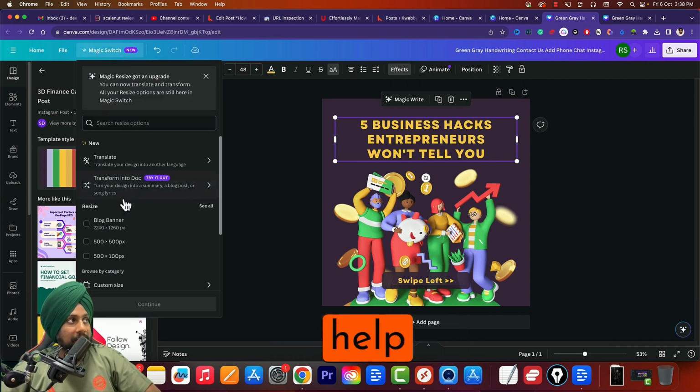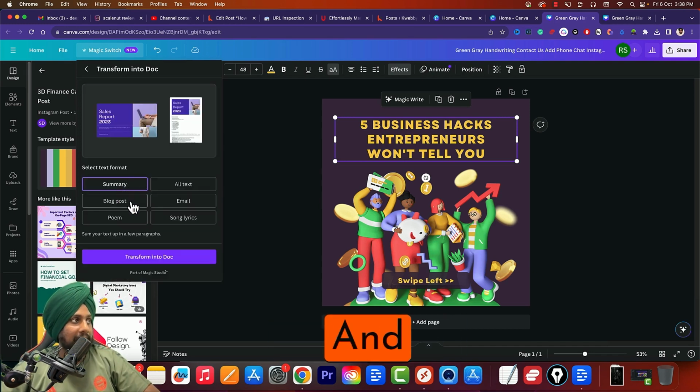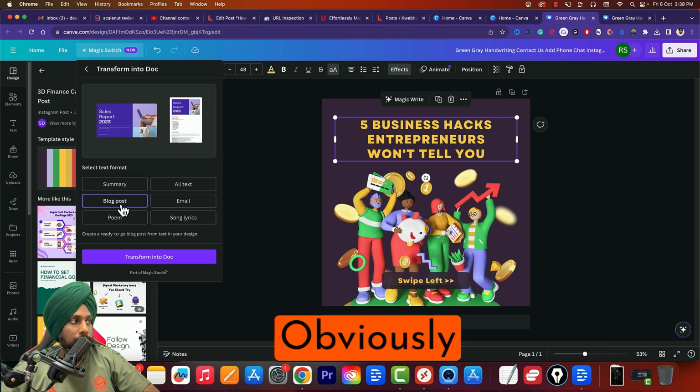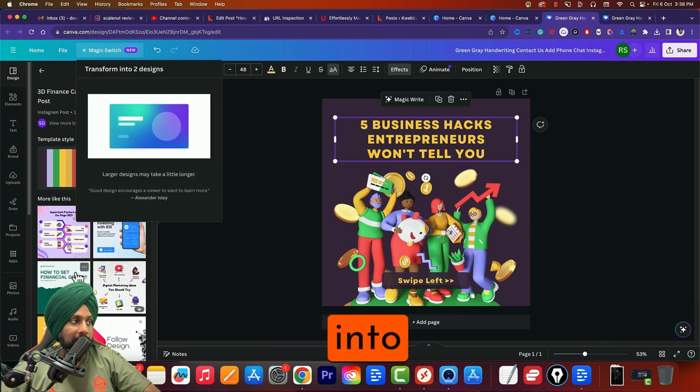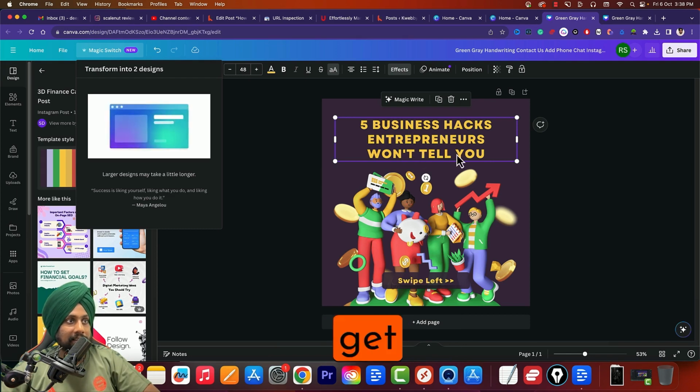So how? With the help of Magic Switch. If I click on this, click on the transform into doc, and you will find a different type of things you can do. There's a summary, there's a alt text, there's a blog post, these are the things you can do. Obviously we are going to transform that into blog post. So if I click on the transform into doc, so it will get the heading 5 business hacks won't tell you, and it will transform that into a blog post.